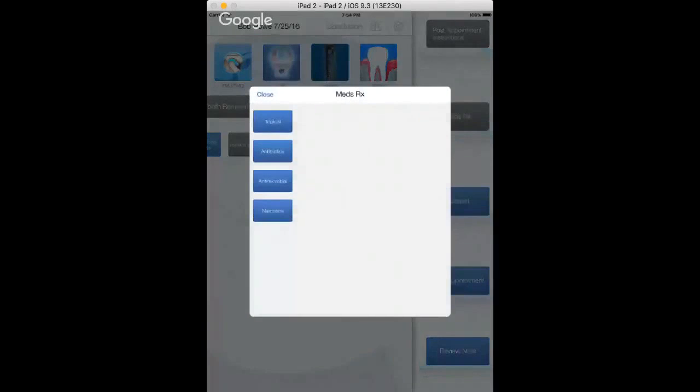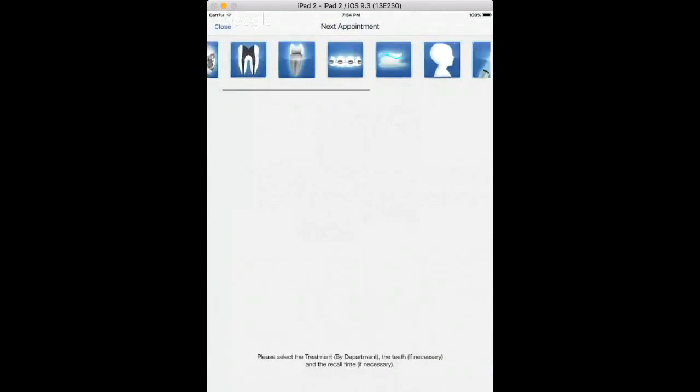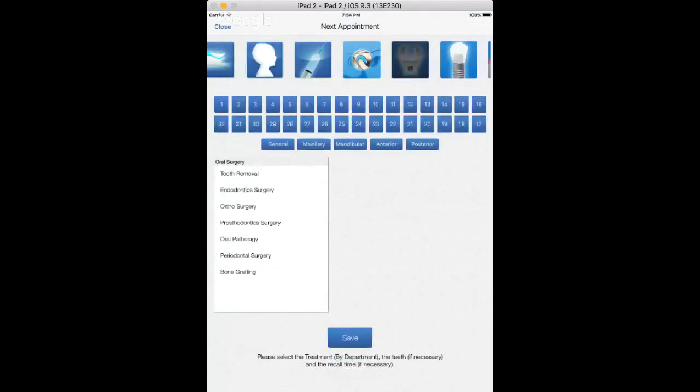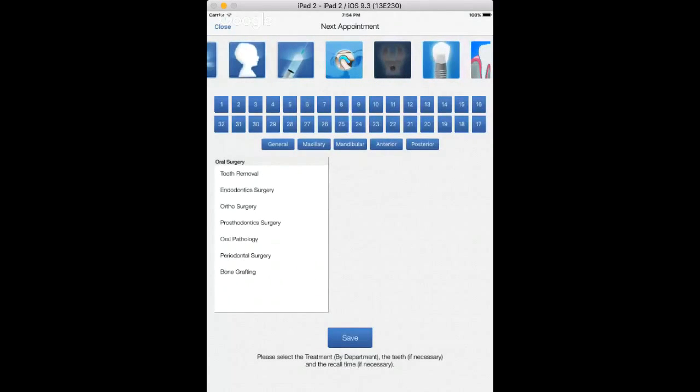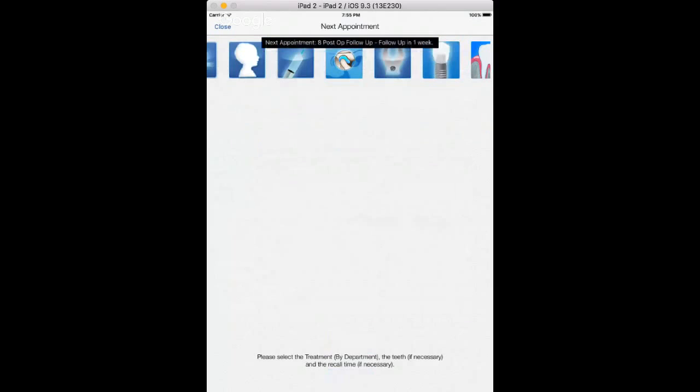Any meds we want to give, or if you already gave them, we have topicals, antibiotics, antimicrobials, and narcotics, but according to our pre-check list, we already gave that to them. So next appointment will be for oral surgery, or you can also go to implant, and we'll just say implant assessment, 8, notice, or follow-up. Follow-up here in 1 week. And we save. You can see next appointment, 8, post-op follow-up in 1 week. So we close that out.